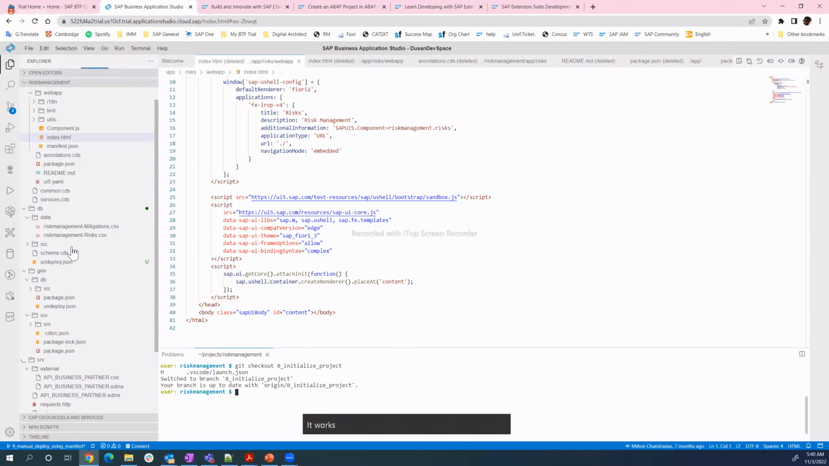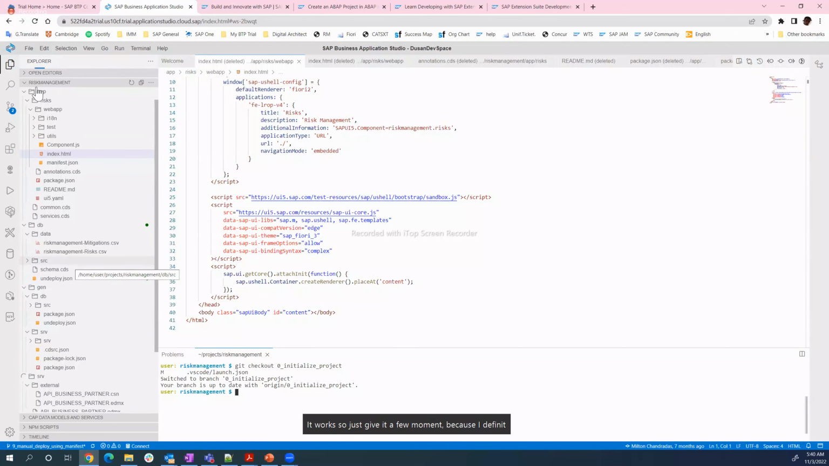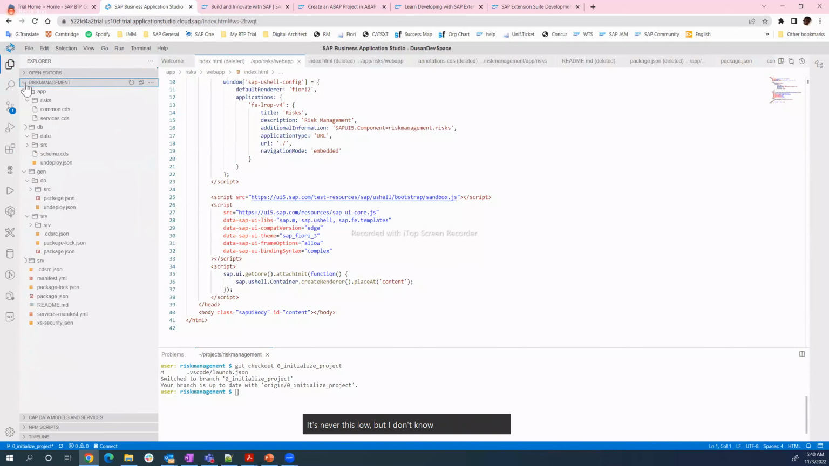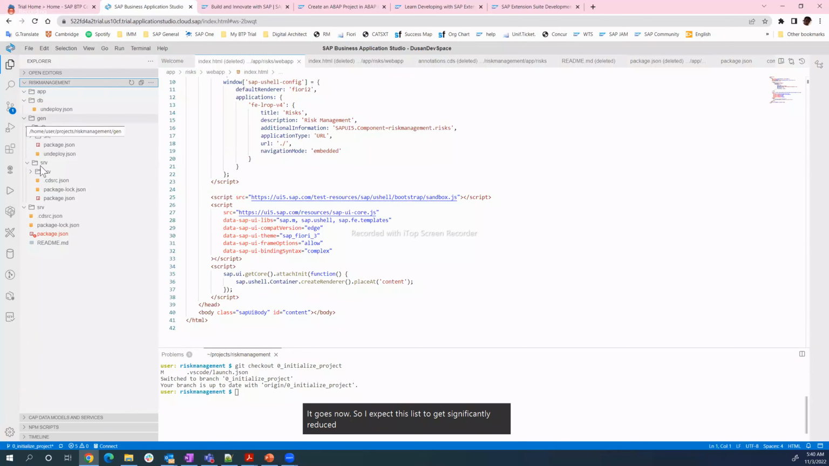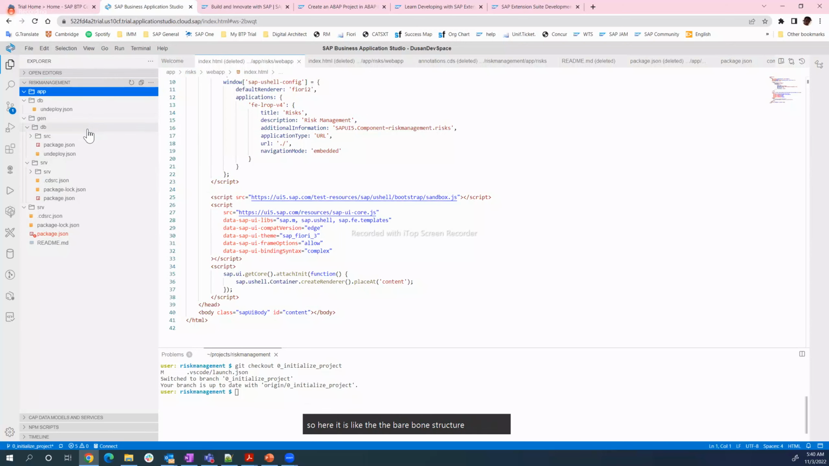So just give it a few moments because I definitely don't expect all these files to see in the left side. So you can trigger this loading manually. Just give it as much time as it needs to reload. It's never this slow, but I don't know what's going on now. So I expect this list to get significantly reduced. So here it is, the bare bone structure of my project.